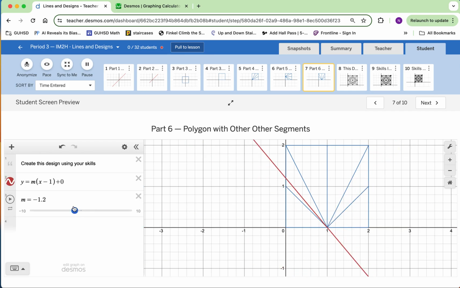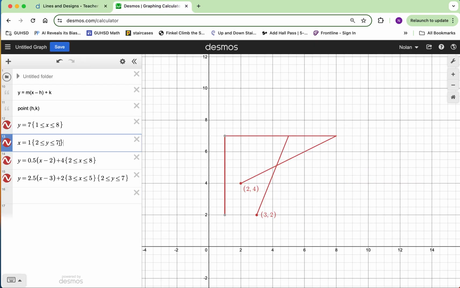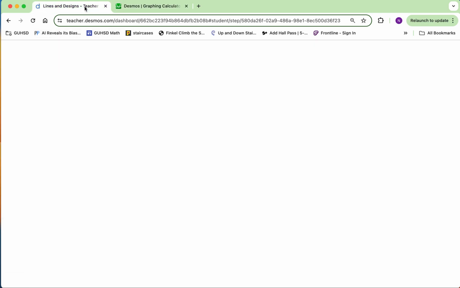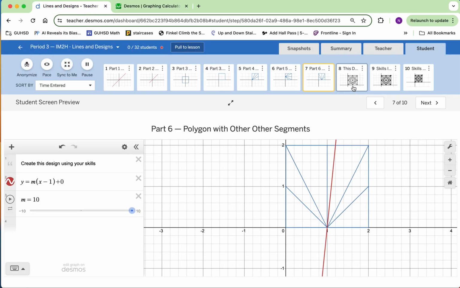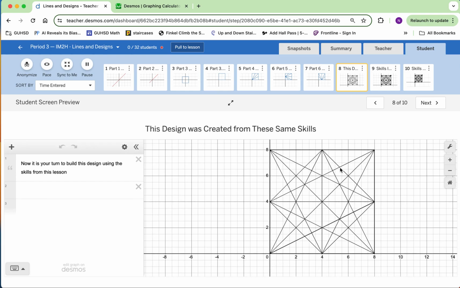Notice that with positive and negative slopes, I can match these. The only one I won't be able to get is that vertical piece, and I'll have to follow the idea of the vertical line that we did here on this screen to match it.